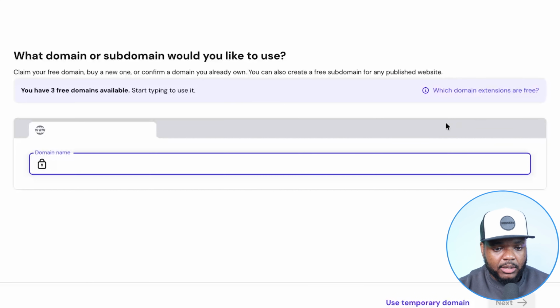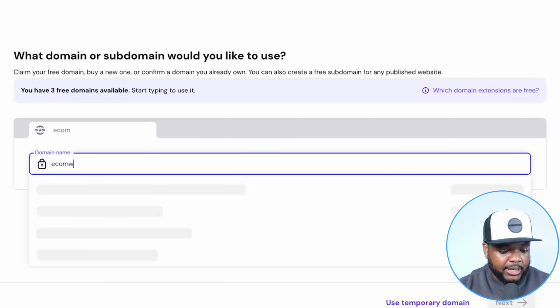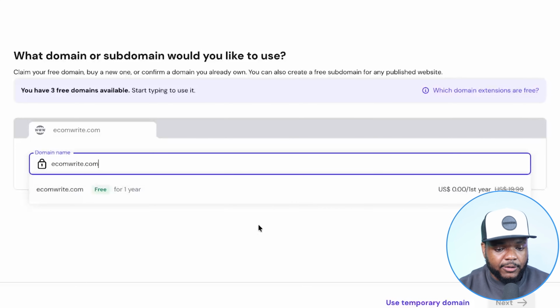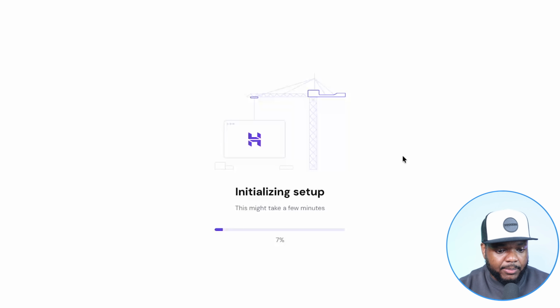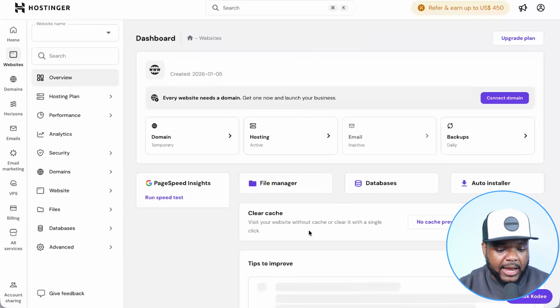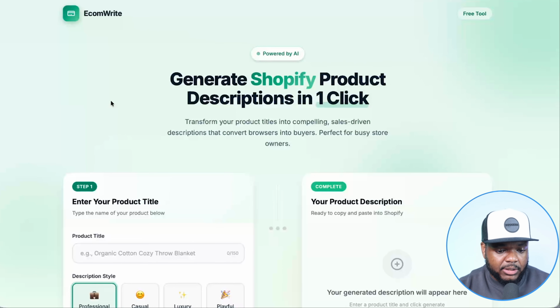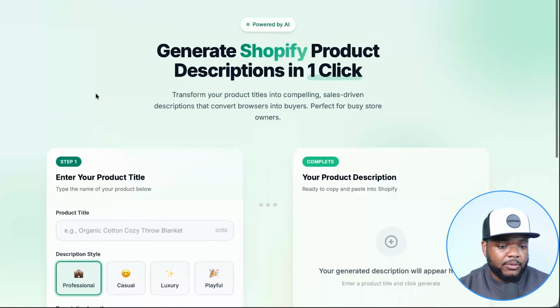The good thing about Hostinger is that they give you a domain for free. They actually give you 3 domains for free. So what I can do is search for the one that Gemini came back with. I'm going to search for it like that, ecomright.com. And yeah, right there, as we can see, it's completely free for me to use for the first year. Once I've selected the domain that I want to move forward with, it's going to set everything up. And then all I need to do is drag and drop the files that Antigravity gave me into the file manager. And right there, as you can see, the website is now available for me to launch.